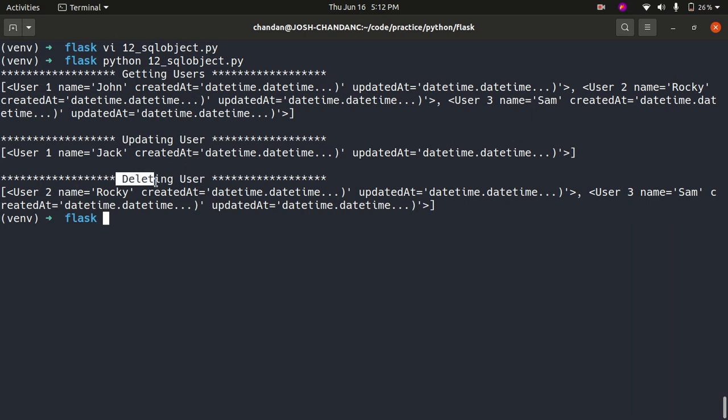Then the last is, we are deleting the record. We are deleting the first record by providing the first ID. So we can see that only 2 records are retrieved and one of the records is deleted, the first record. So this is the basics of SQL object. If you want to learn more, you can go over the documentation.